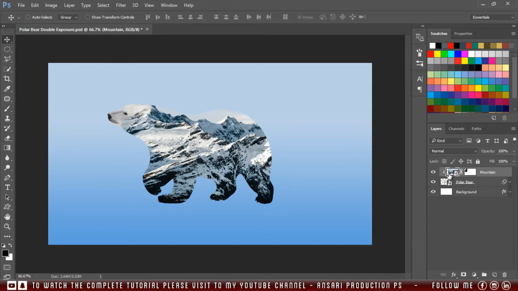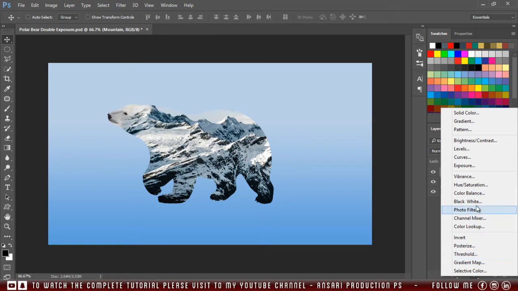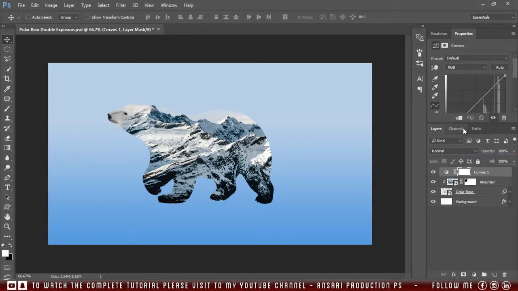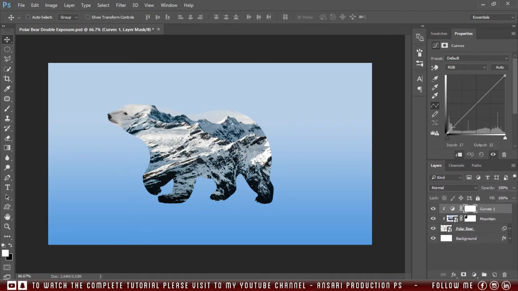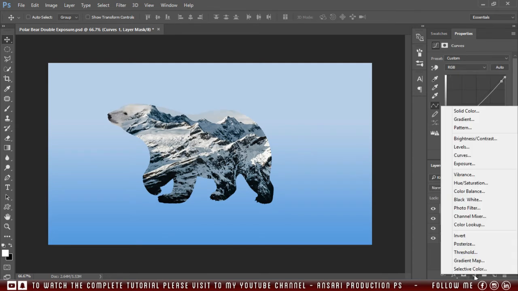Now select the mountains and insert a curve adjustment layer above the mountains layer. Just like this. And don't forget to clip the layer. Now here I'm trying to make the dark area more darker, something like this. But if you don't want to do this, you can simply skip this step. This is pretty good.